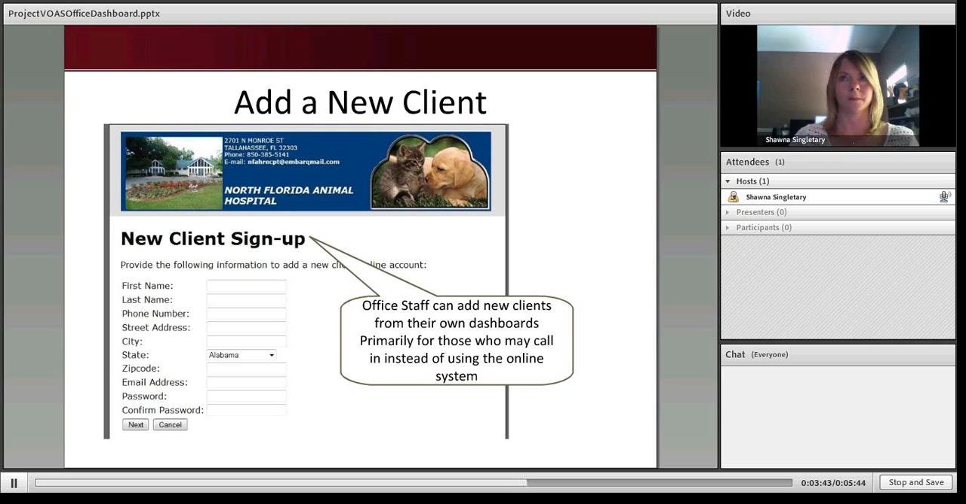Or let me amend that back to the login screen where we saw the Add a New Client link. You'll see it's the same. First name, last name, phone number, address, email address, and password for setting up the account.